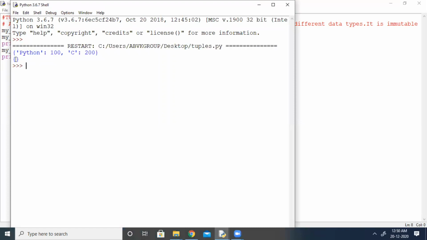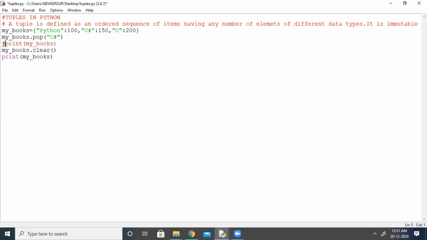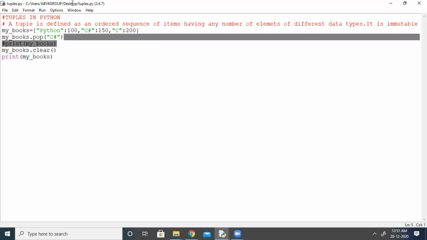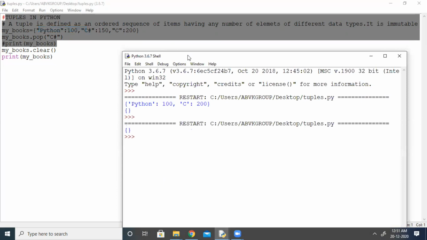Are you able to see any element here? Why is it simply showing two curly brackets? Because previously the elements were here, because I have used one more print statement. That is why it is showing. So let me comment it so that it will be clearer for you. See, you only get two brackets. It means there are no elements now in the dictionary.